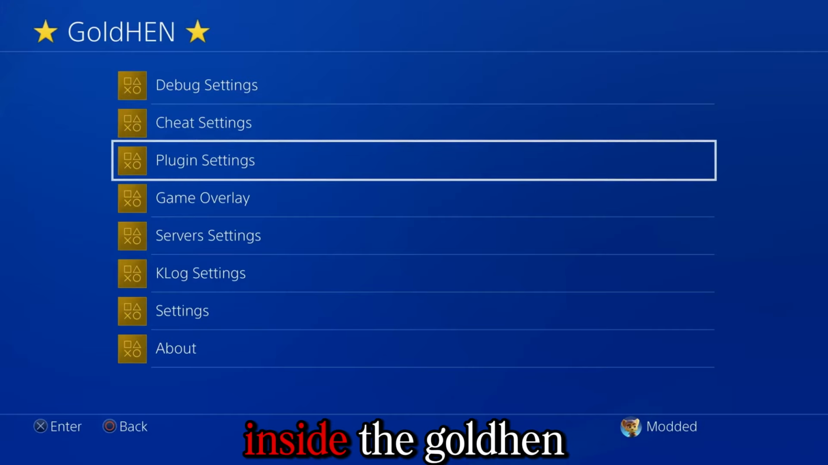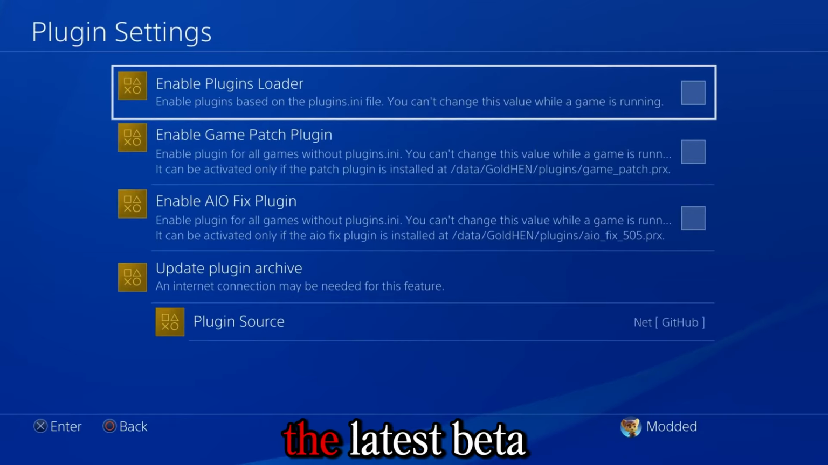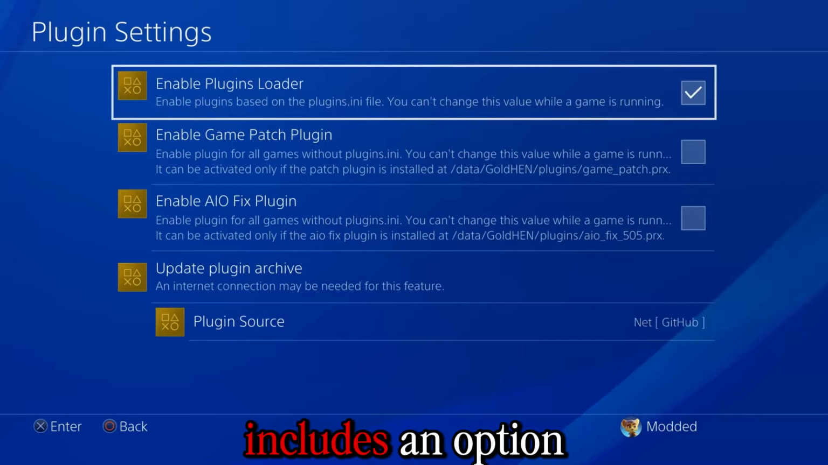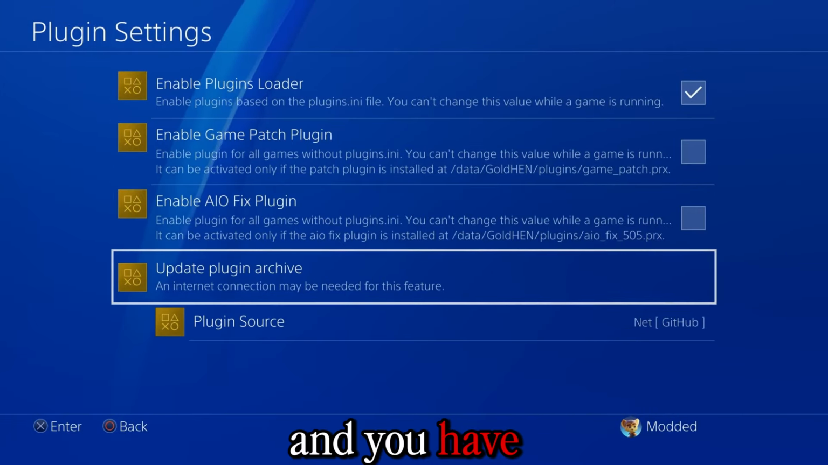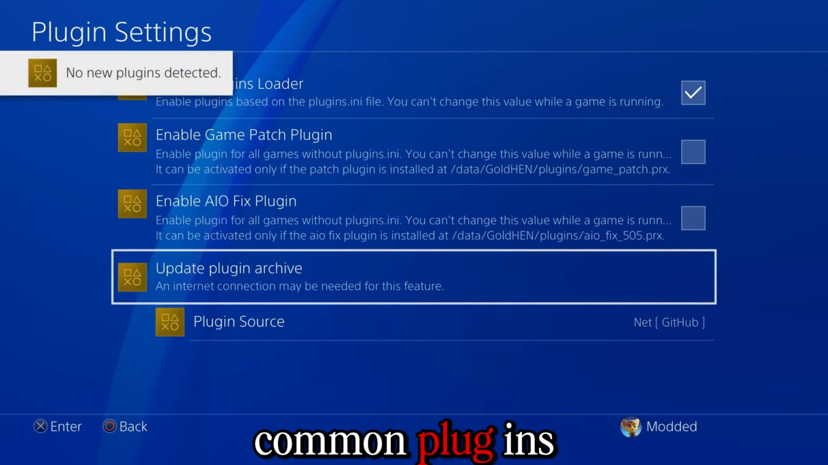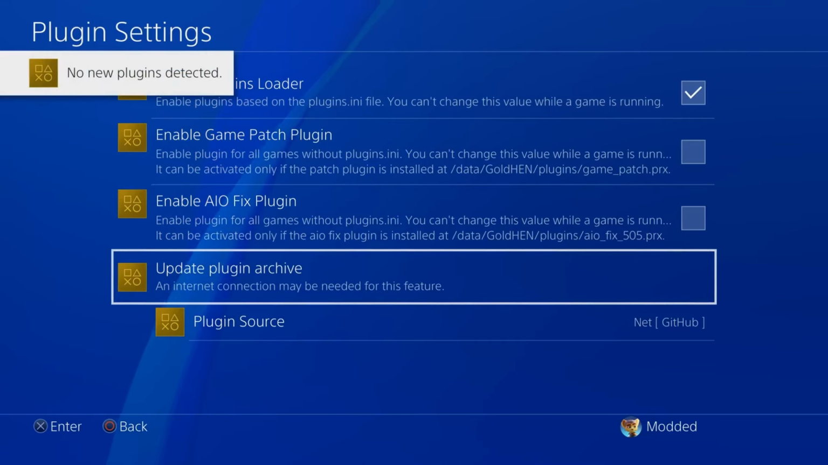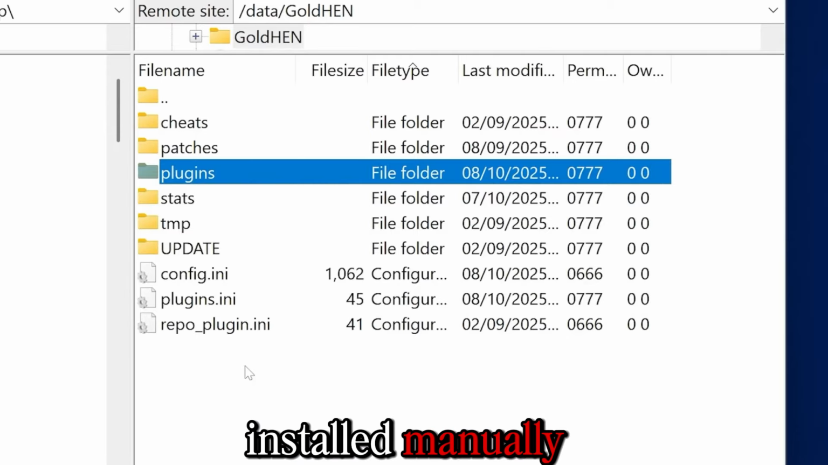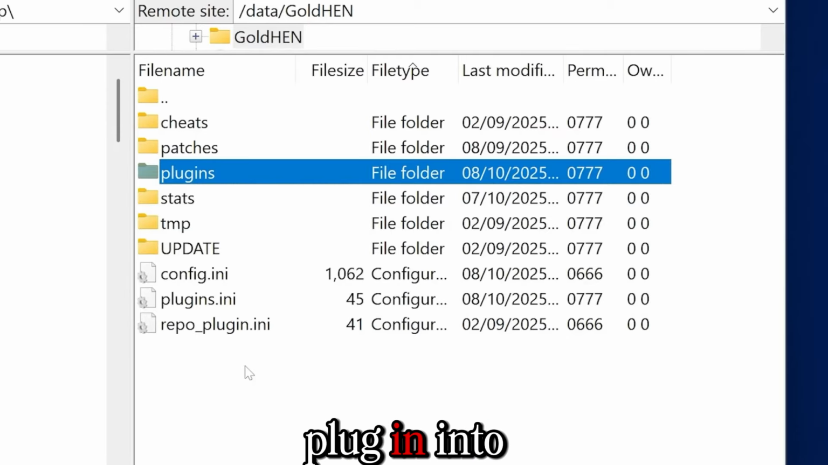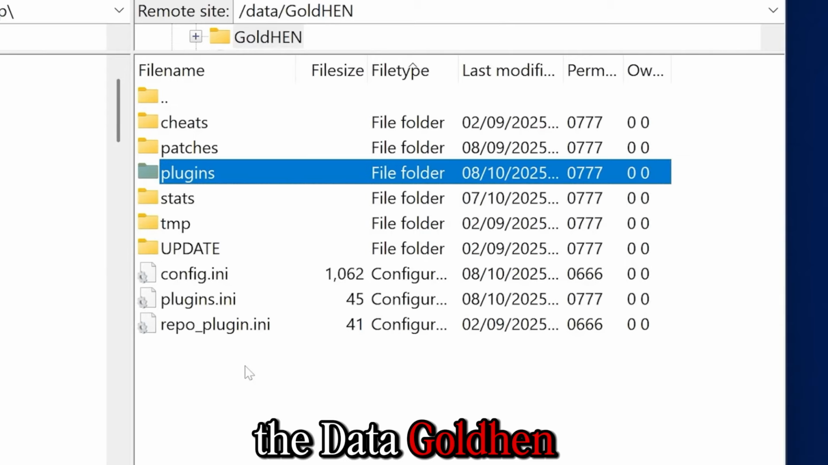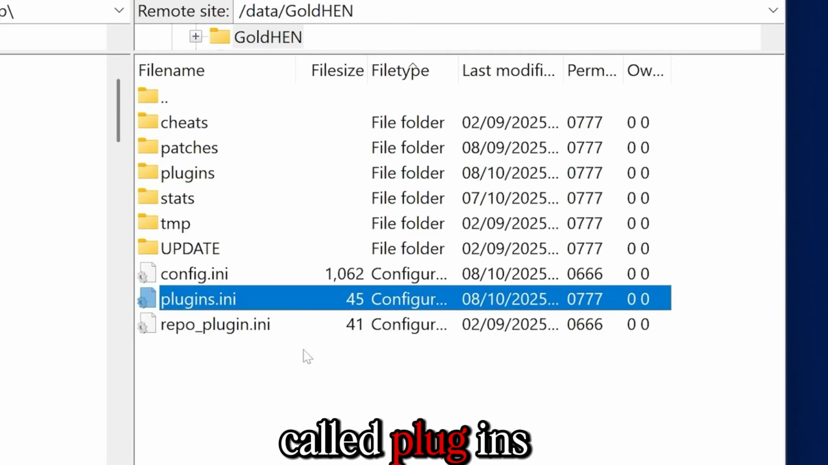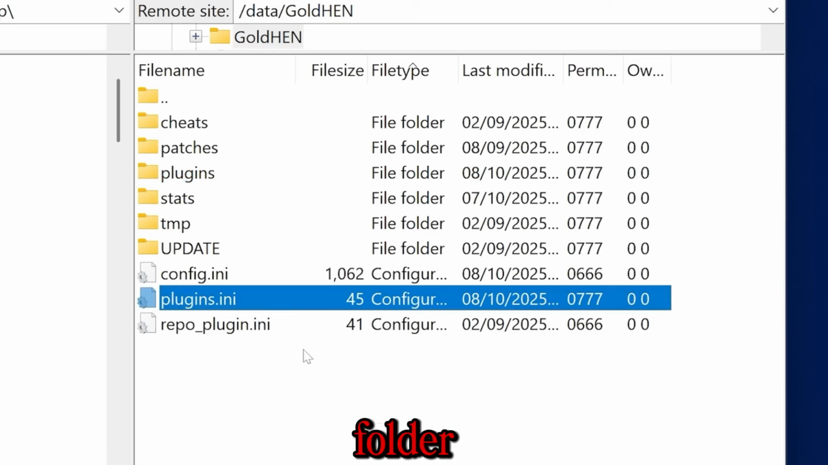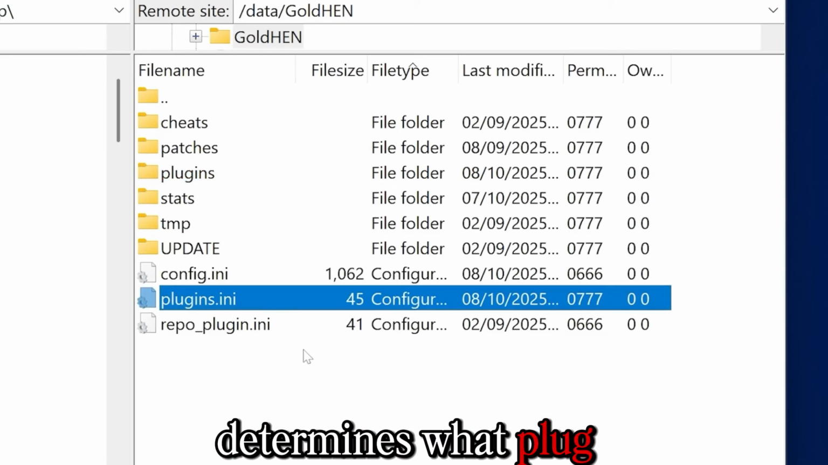So the GoldHEN plugins can be enabled from the plugins menu inside the GoldHEN settings page. The latest beta release of GoldHEN includes an option to download the latest directly from the repo, and you have the option to enable the most common plugins directly from this menu. Any additional plugins must be installed manually by copying the plugin into the Data GoldHEN plugins folder. And they can be controlled by a config file called plugins.ini, which can be placed in the Data GoldHEN folder.